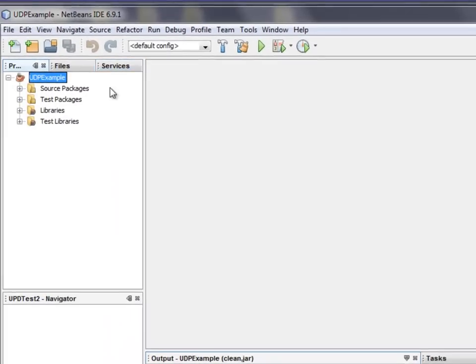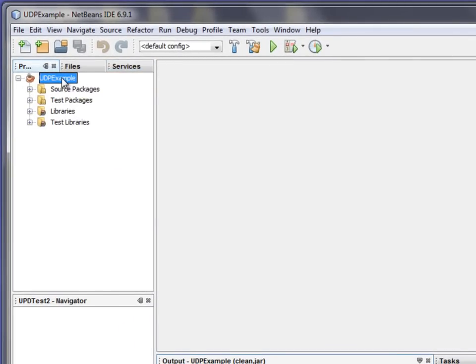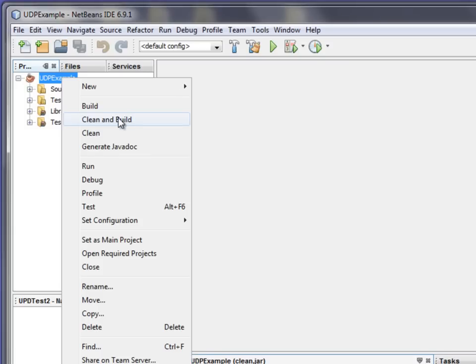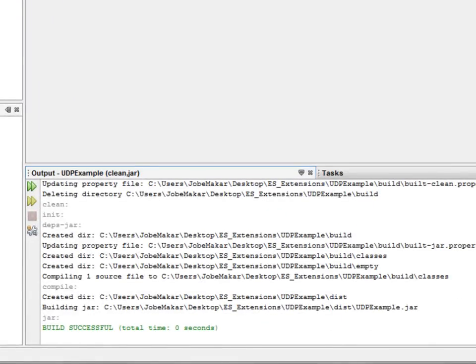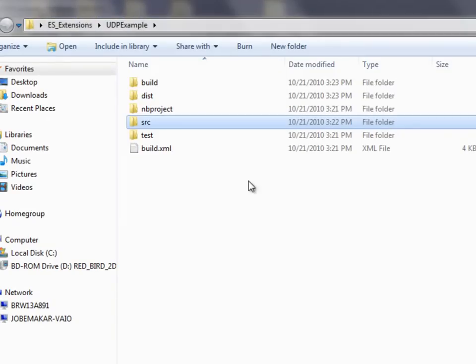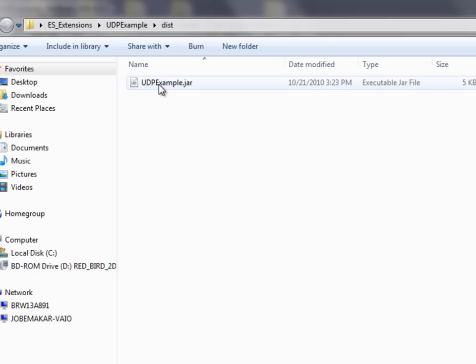Going back over to NetBeans, I can compile it just by right-clicking on the project and choosing Clean and Build. Build successful. So if I go in here, I see that now there's a dist folder, and it contains the UDPExample jar. So we've now successfully compiled server-side code for ElectroServer.